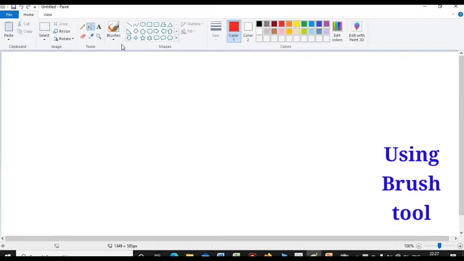Now I will go to brushes. You can see the word brushes written here, and there is a small arrow at the bottom. I will click on that arrow, and this shows me the different types of brushes. You may have seen your elder brothers or sisters drawing with brushes, and you must have seen that they use different types of brushes. Now in Paint also there are different types of brushes.